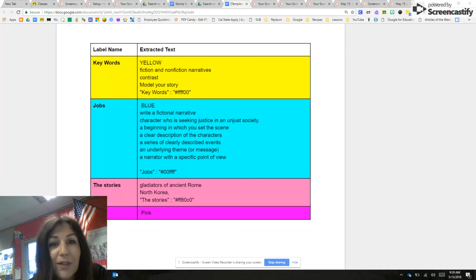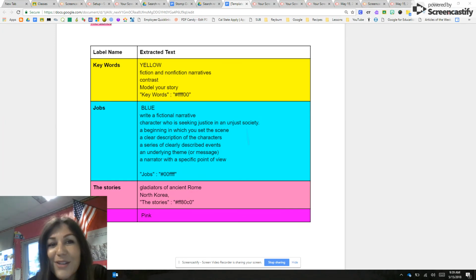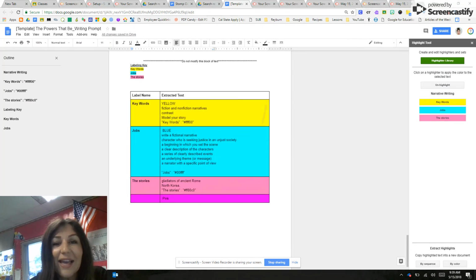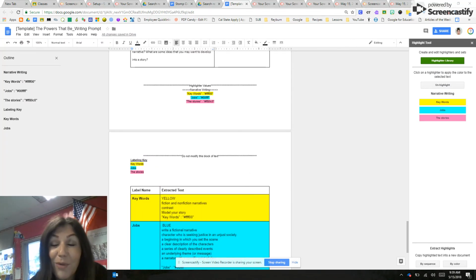Ta-da! Keywords. Here is everything they highlighted. Jobs. This is everything they thought were jobs. Stories. This is everything that we read. So there you go. Quick and easy assessment. Check your kids. Do they understand what you wanted them to highlight? And it's just really great. One of my favorite tools.